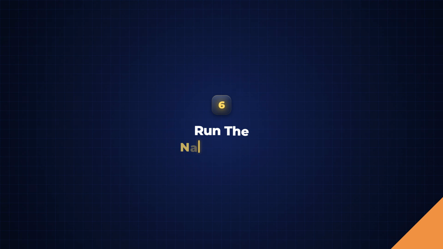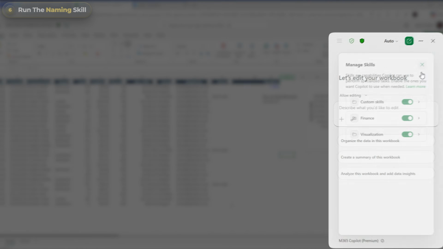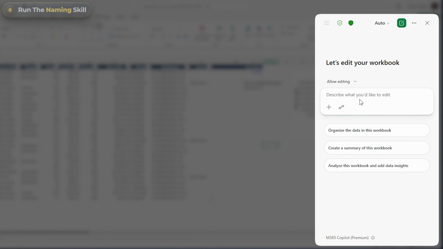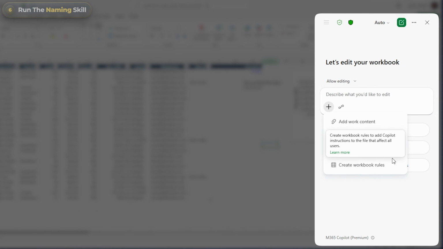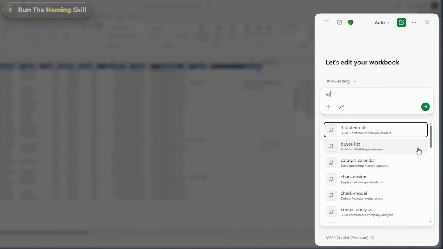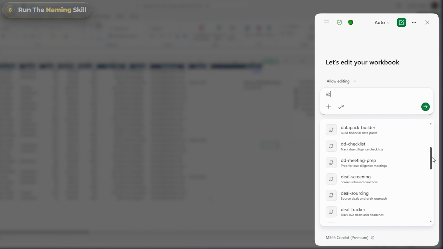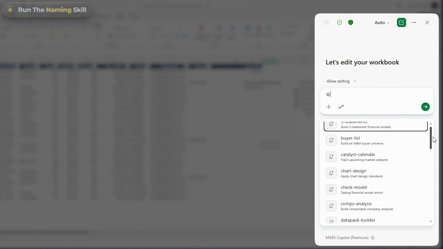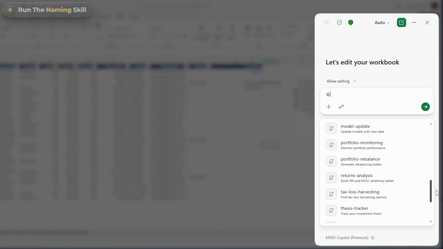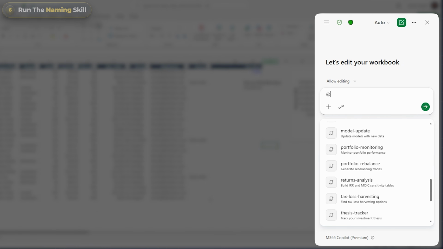All right, so let's test this out in action here. Let's go back over to our Copilot window. Anytime we want to call on a skill, we can hit the add work content button and select choose skill right here. And then we can choose any specific skill. Now, some of these are the built-in ones that are around financial modeling. So you can go through and find the one that we created. You can also type them here if you wanted to.